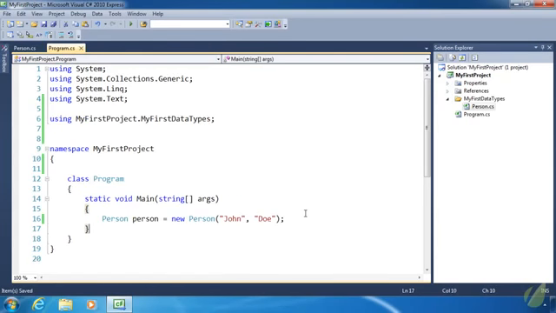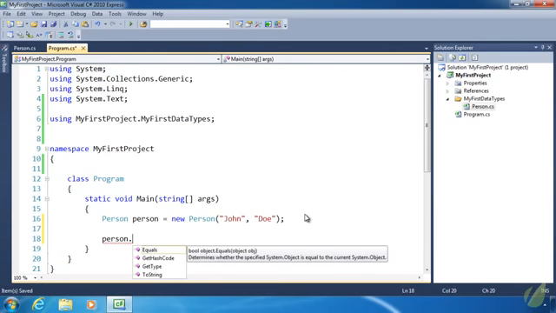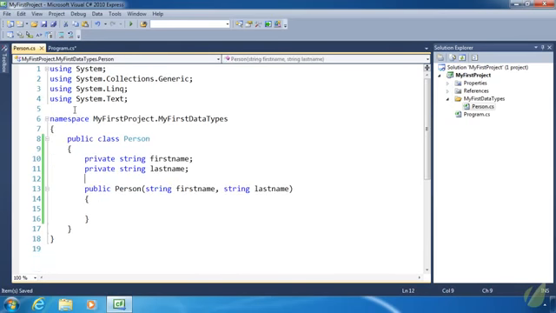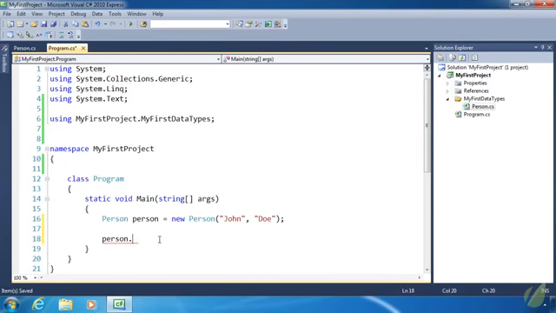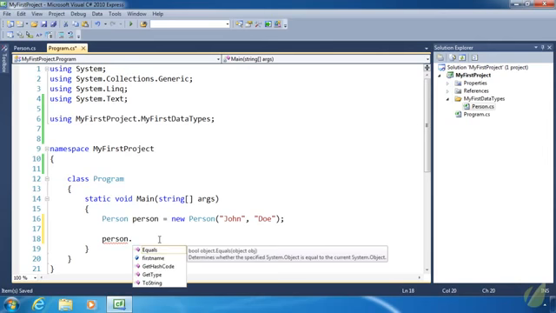If we try to use these fields in our code, person dot, you can see that first name or last name are not listed there. But if we change this to public, which we do not want to do, we will see that first name is now there.